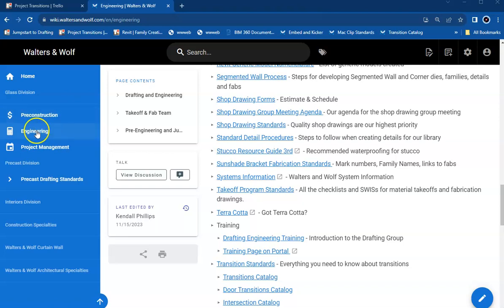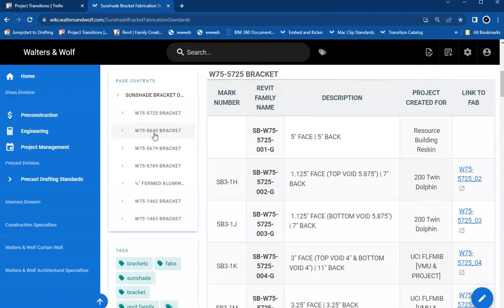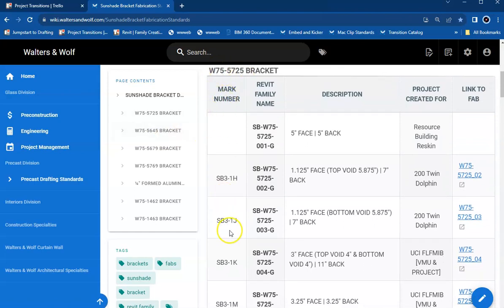If you just go to the home page and then the engineering tab, and then you scroll down, it's in alphabetical order, and you go to this page here, Sunshade Bracket Fabrication Standards. You'll see a table of contents which is broken down by part number. So you can just determine which part you are particularly working on, and you can just click on this shortcut and it'll take you down to that particular table which lists each bracket made for that particular part number. So that's a quick and easy way to browse the wiki.